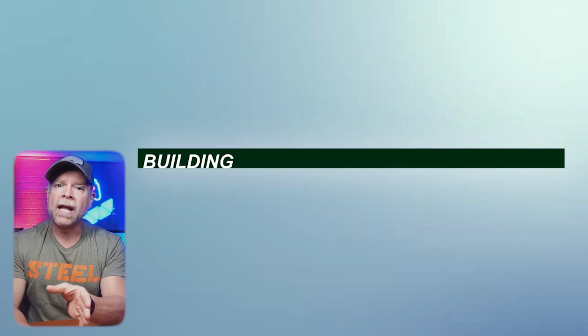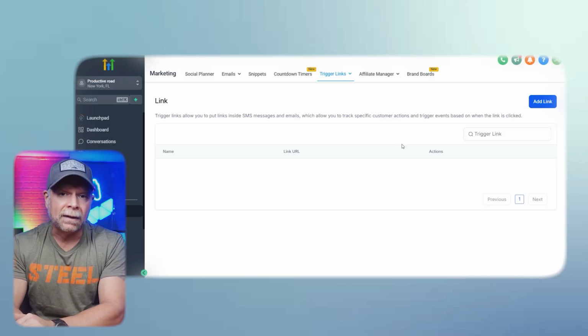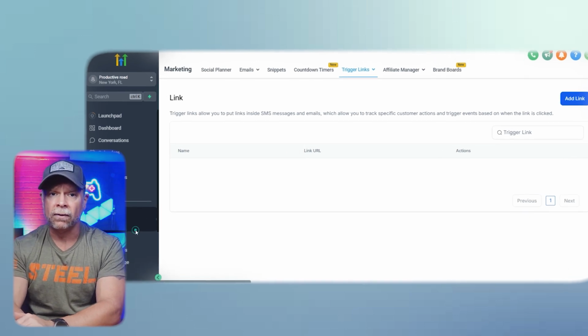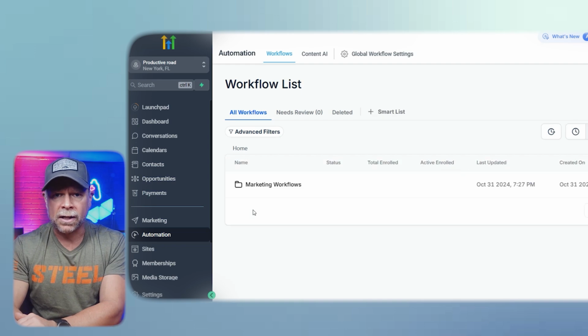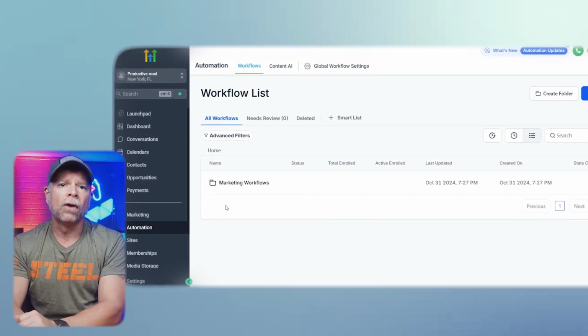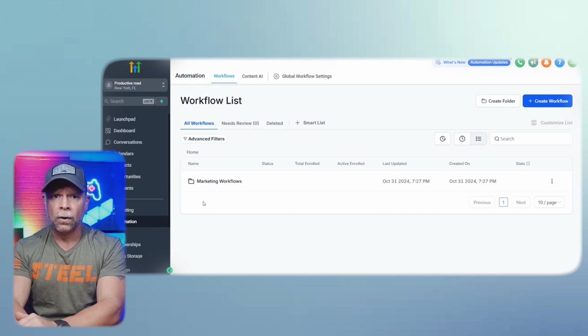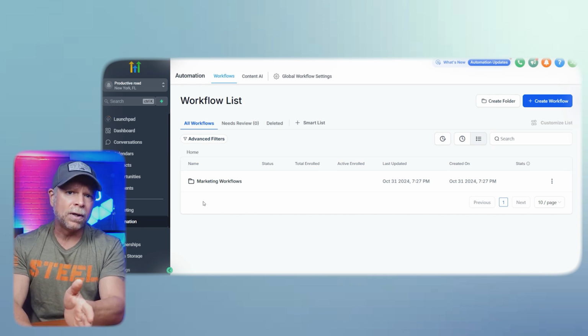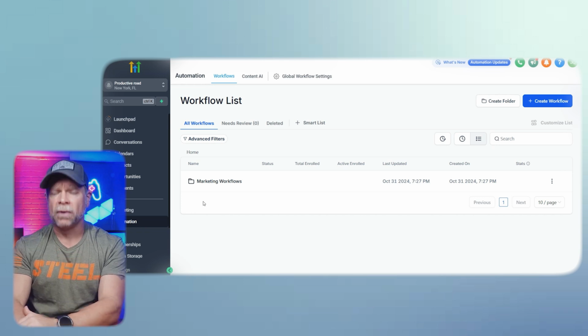Now, to create a new workflow, start by clicking on the Automation tab in the left-hand menu of the GoHighLevel account. This will take you to the workflow list page, where you can see any workflows that you've already created. If this is your first time creating a workflow, you'll see an empty list. Now, don't worry though, we'll walk you through every step of the process.